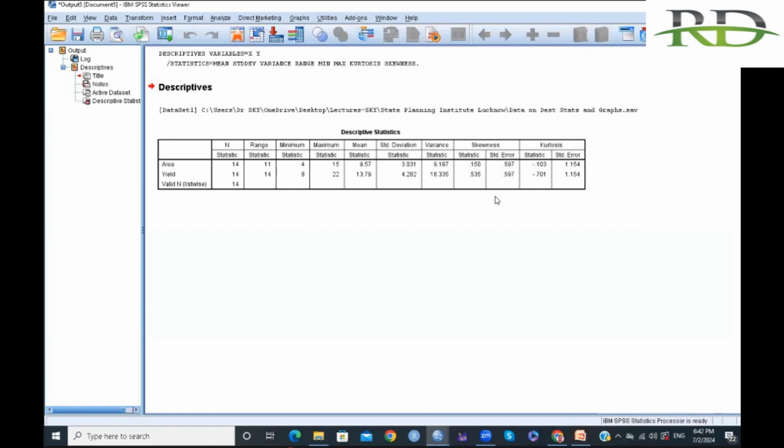See here, this is the descriptive statistics table. These are the two variables under consideration. 14 observations are there in both the variables. This is the range, 11 and 14, and this is the minimum, 4 for x and 8 for y. Maximum is 15 and 22. Here, these are the mean observations, and these are the standard deviations, and this is the variance, the square of that.